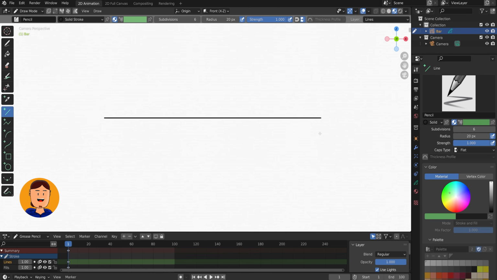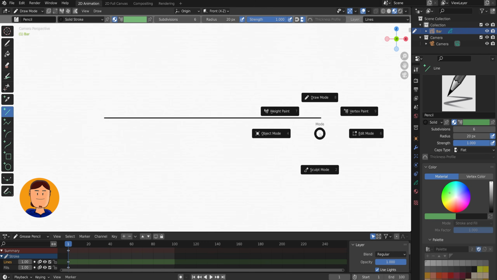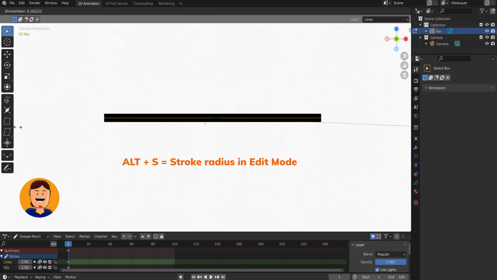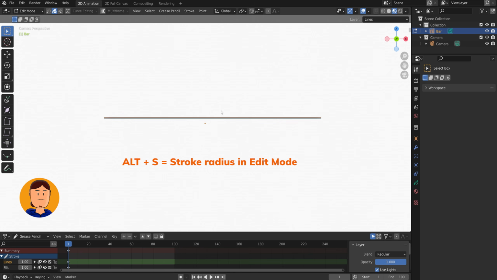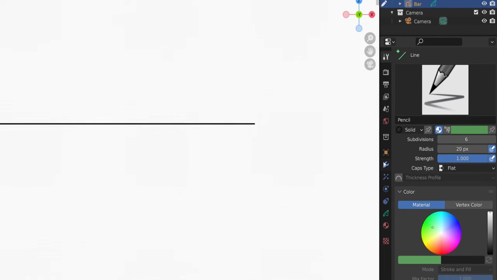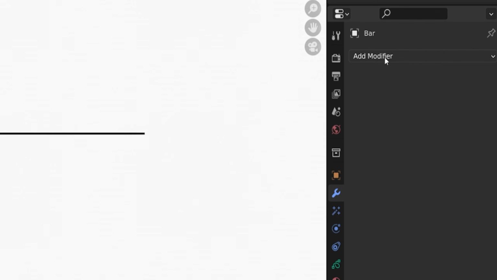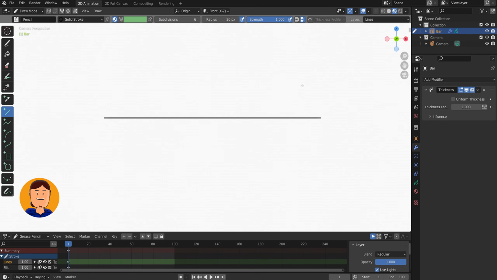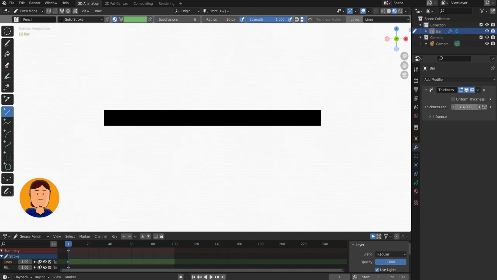Next, let's add some thickness to this line. You can do this in edit mode by selecting the line and increasing the radius with the Alt+S shortcut. But we are going to do this the easy way. So let's go to the Modifiers tab. Add a thickness modifier so we can control the line thickness more easily. Set the factor to around 15 or more to make a thick line.